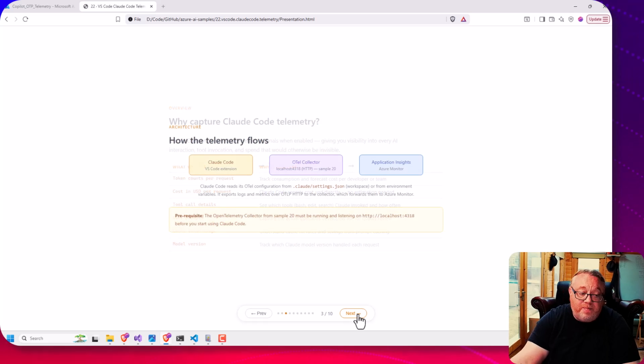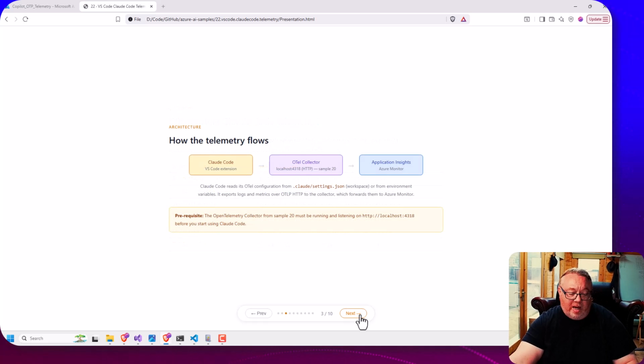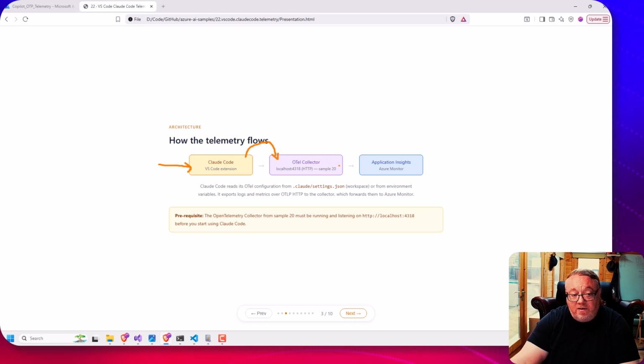their experience. Now, if we think about how the telemetry flows here, so my developer over here in VS Code using the Claude Code extension, as we use the AI, it's going to send telemetry to the OpenTelemetry data collector. So this is the Windows service in this scenario on my machine with an open HTTP endpoint that's going to then forward info to App Insights using the Azure Monitor exporter.